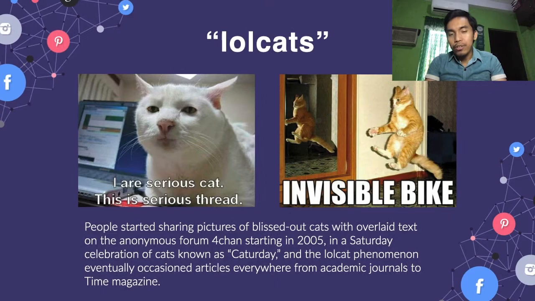A few years later, ang sumunod naman daw na naging trend na nauso is yung tinatawag na lolcats. So, ito yung mga pusa na nilalagyan ng kung ano-anong text. At ginagamit siya sa isang forum na tinatawag na 4chan in 2005. So, meron silang parang celebration or event na tinatawag na Caturday. So, eventually, naging phenomenon siya at ginamit na siya even sa mga academic journals, na pag-usapan na rin siya sa Time Magazine. So, ito yung mga examples ng mga unang lolcats na meme.